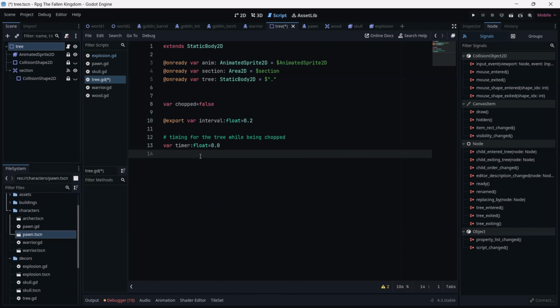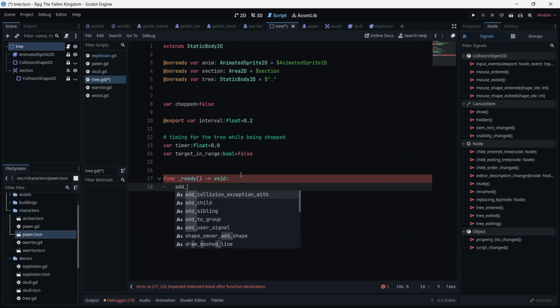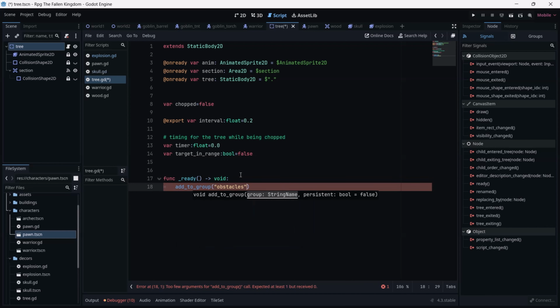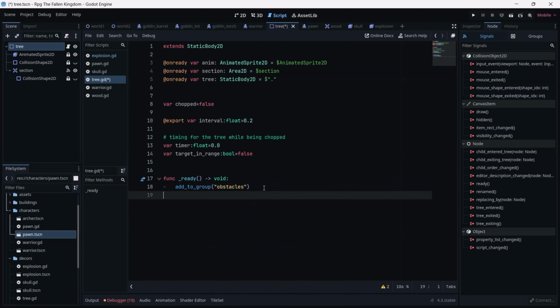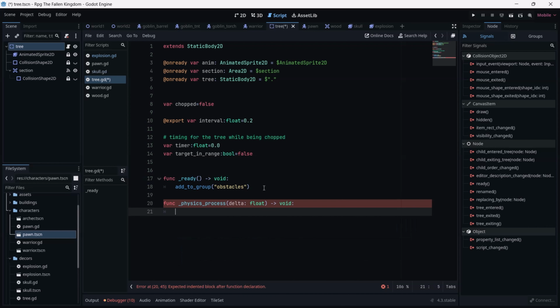So let's create this variable to help me. I'm going to create a variable called timer. And I also need to check if the target is in range, meaning maybe a pawn, a warrior, a knight, whatever that can collect wood. Basically, when you create a variable like this, it's usually equal to false, especially in my game. Most of them are equal to false. So in the ready function, what I'm going to do is add to group obstacles, because a tree is an obstacle. I need my player and other objects that I'm going to create later on to detect it as an obstacle.